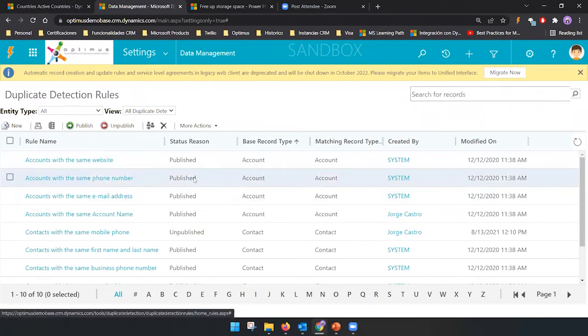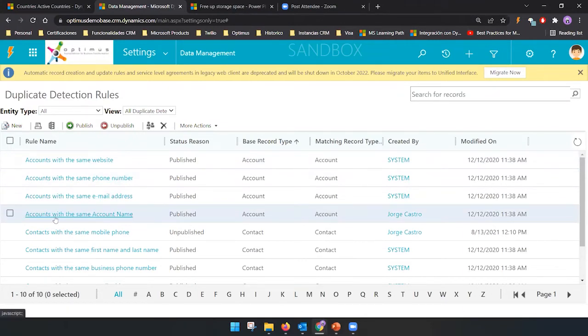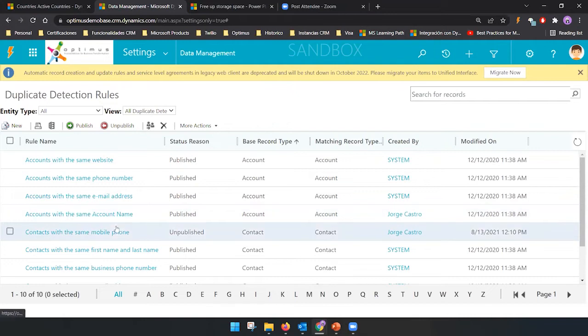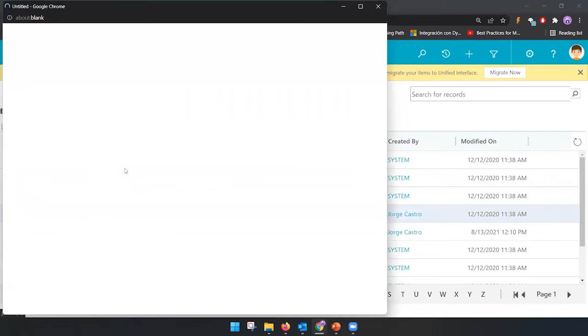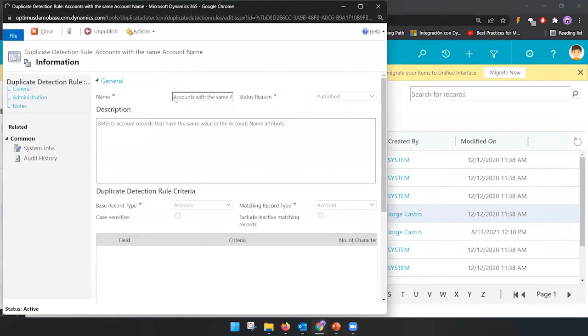So for example, in my case, I defined that for accounts I want to have an additional detection rule based on the account name. Okay, so you just need to click on new. And when you click on new, you need to define the rule name, of course. You could define here a description if you want. You could define here the entity that you want to use to validate, that in this case is going to be account. And additionally, you could define here the specific criteria that you want to use.